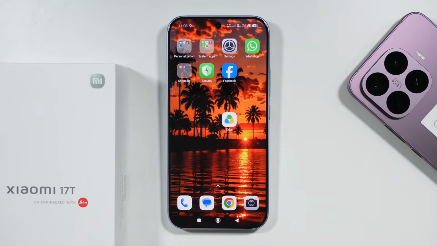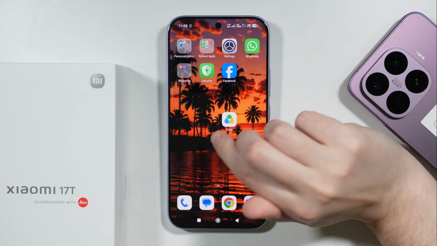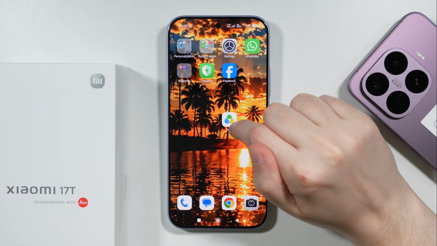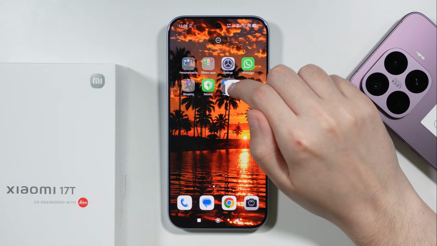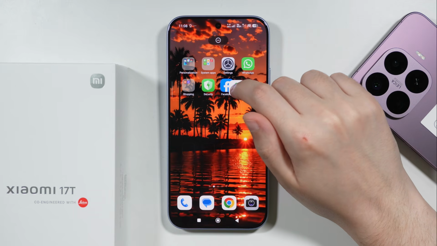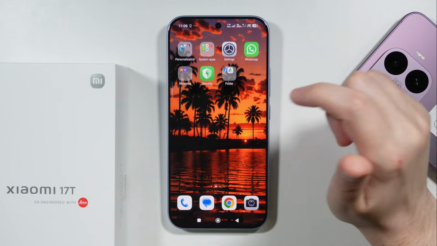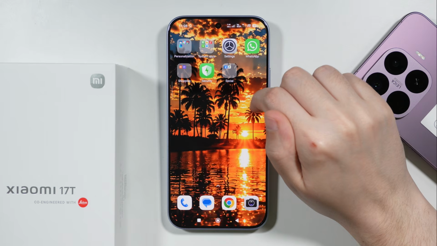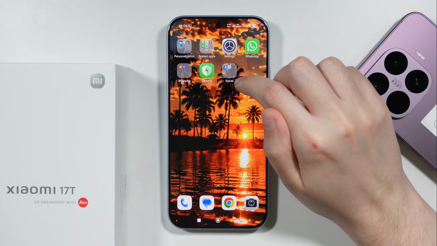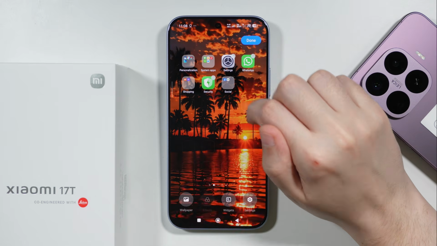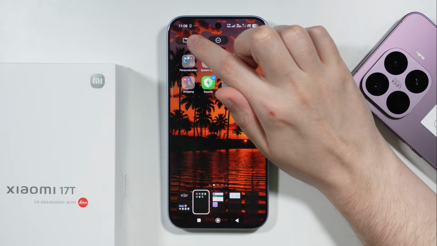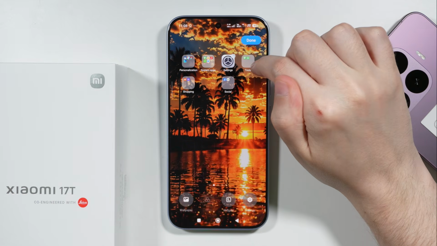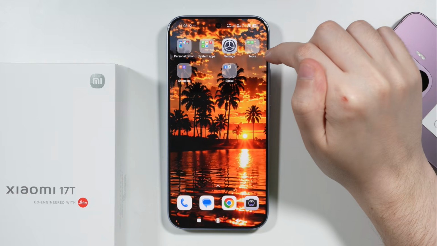So here we have some example folders. Now, if you want to create a folder, you can press and hold your finger on the first app that should be in a folder, and then you can just drag and drop it on top of another app, and then a folder is going to be created just like that. What you can also do is you can press and hold your finger on an empty space. Once again, you can select multiple apps at once, and then you can use this folder icon in the upper left corner, and then a folder is going to be created.